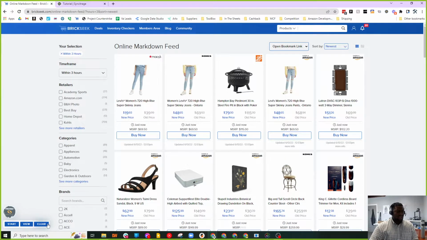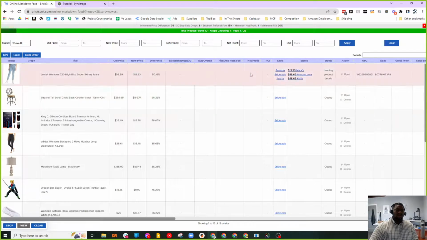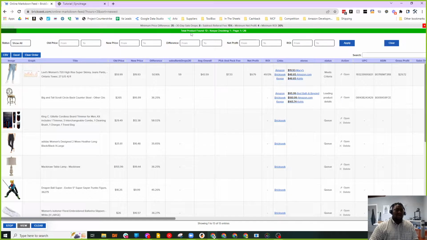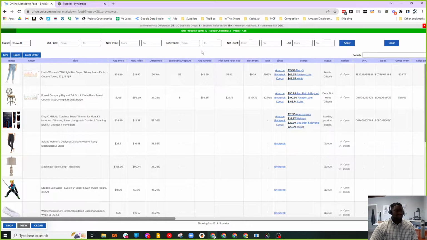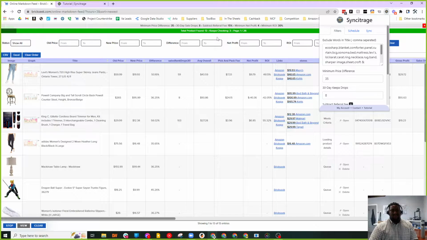So I already cleared out the data. We're going to go ahead and get started and I'll talk you guys through this. So it's found 26 pages in our newest Markdown search. And of the 26, it's on page one right now. And on page one, it found 13 items that passed those first two tests. So it passed the exclusionary filter and it met the minimum price difference filters.